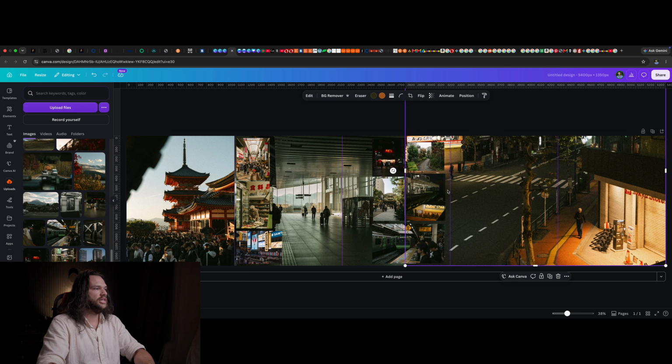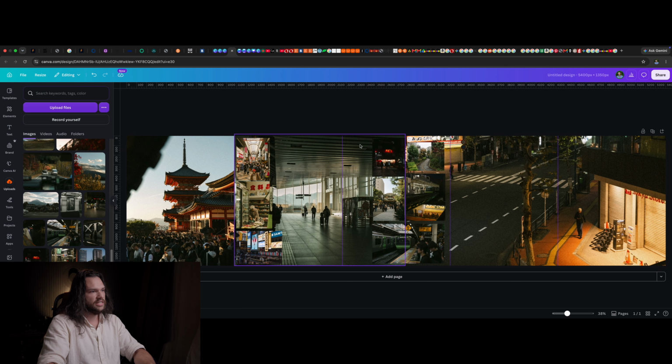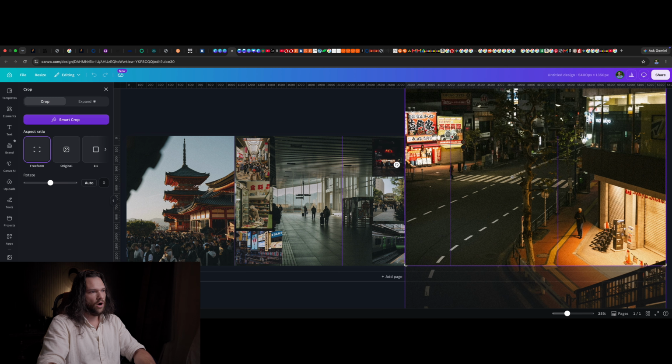Now I can go even further if I wanted to and put more photos in this section, but I kind of like the simplistic look here. I like how this guy's walking here. I think what I'm going to do is double click and move this photo up a little bit.